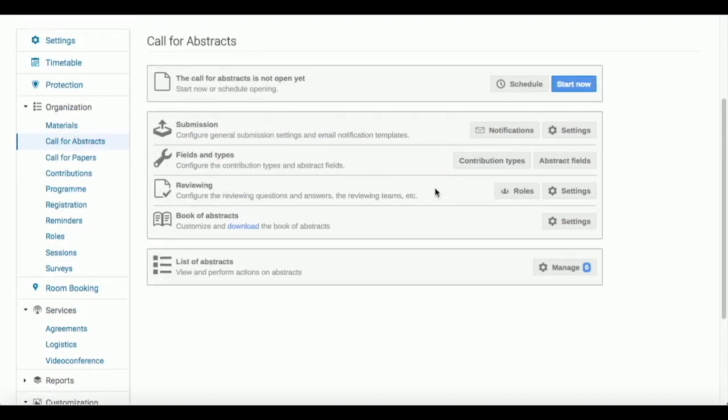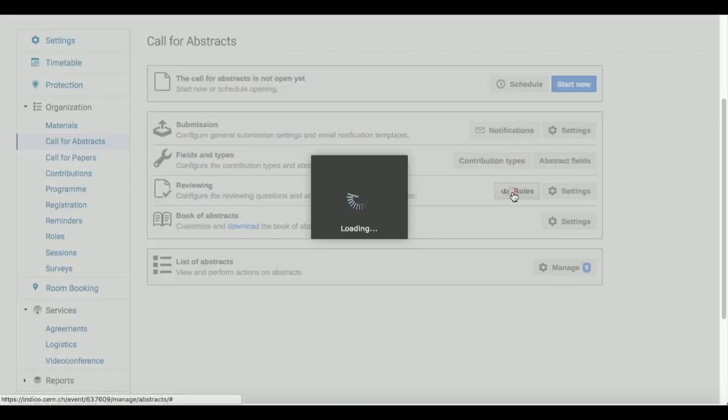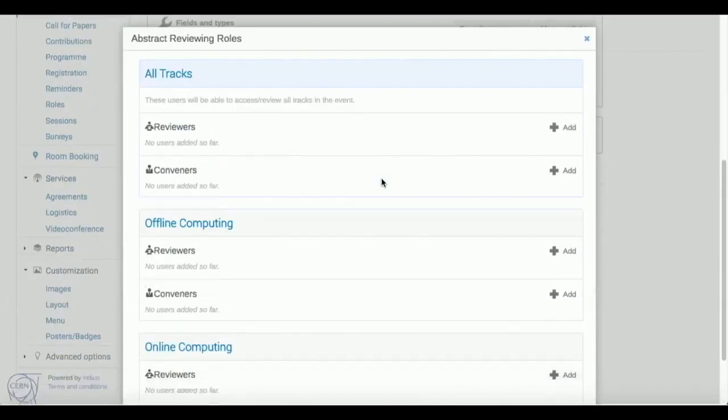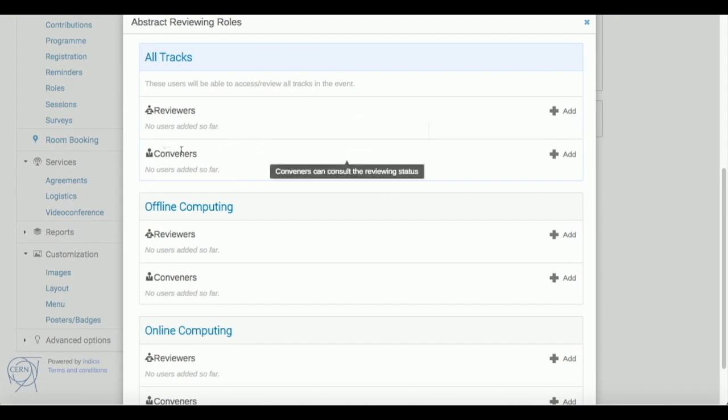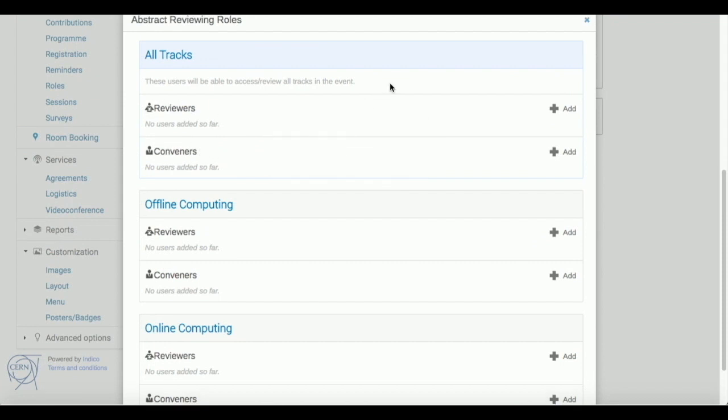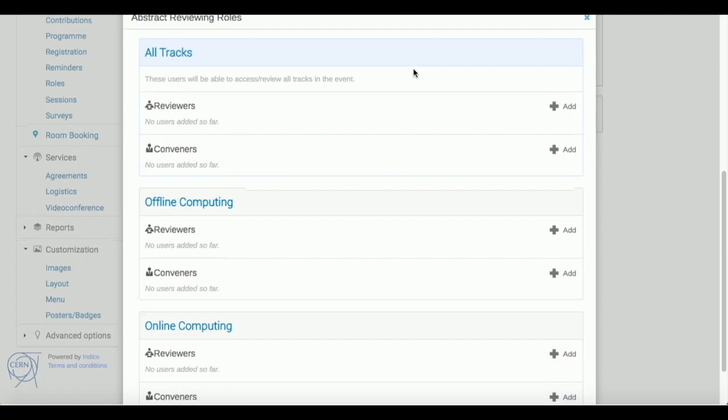Further down, we have reviewing options, where you define the questions used in the abstract reviewing process. Click on Roles, and in this page, you will be able to add users as reviewers and conveners. Reviewers provide an assessment of the abstract with the review, and they can consult only their own reviews. Conveners can read all reviews in their tracks. They can also accept or reject abstracts on behalf of the event managers.